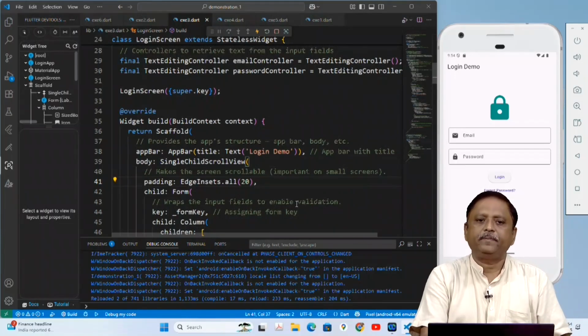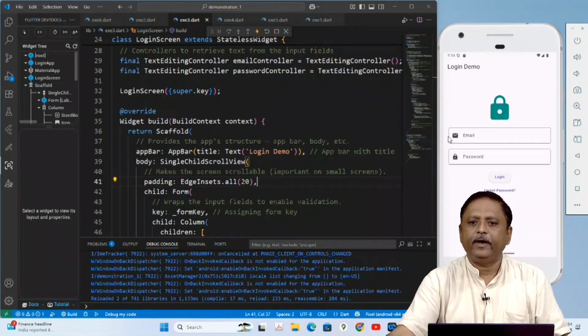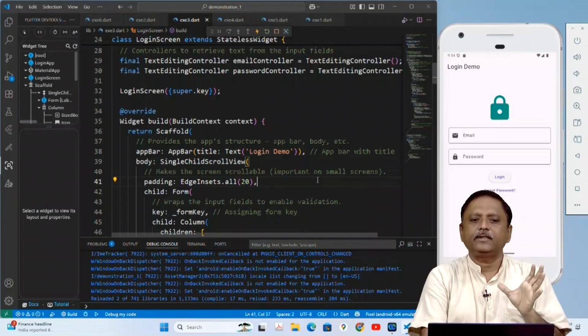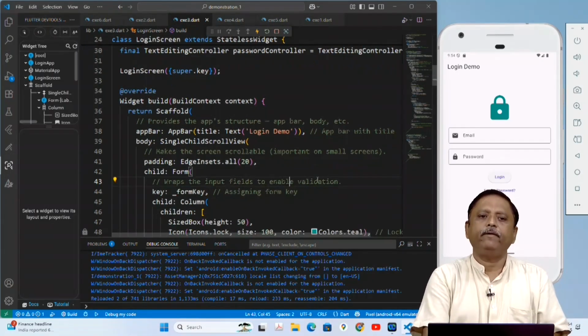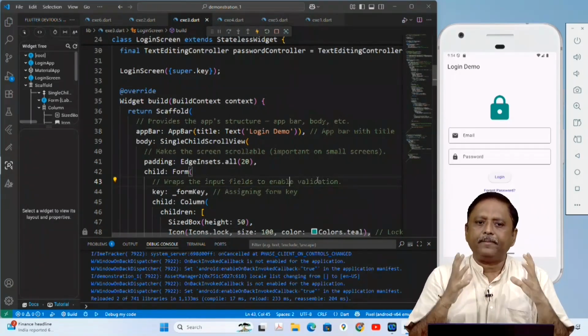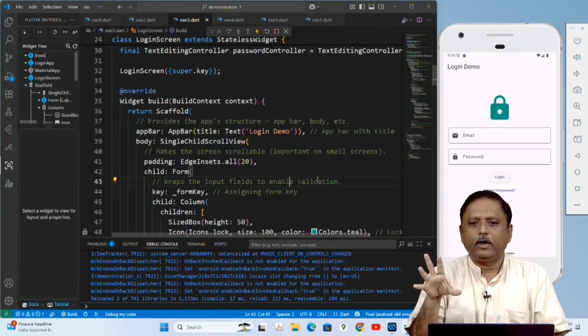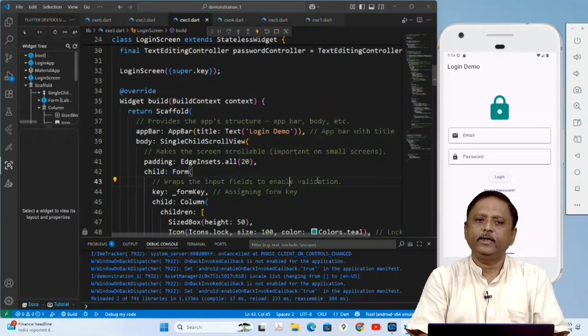After that we specify padding. So here you can see the space between the text field and the border. This is specified using the EdgeInsets.all method, which sets this space to 20 pixels from all the sides. Then we define the child Form. Form is an important control. It wraps the input fields to enable validation. So whatever control that you place inside Form, you can validate using formKey.